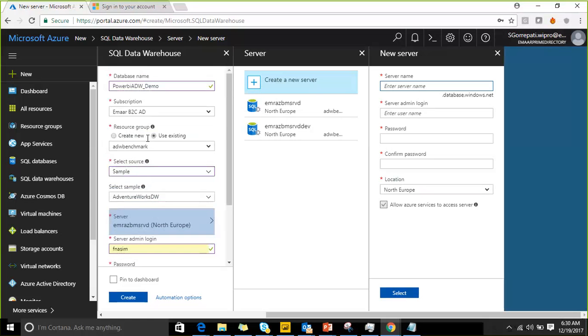So once you have provided the database name, subscription, resource group name, and what kind of database you want, after that you need to provide the server.